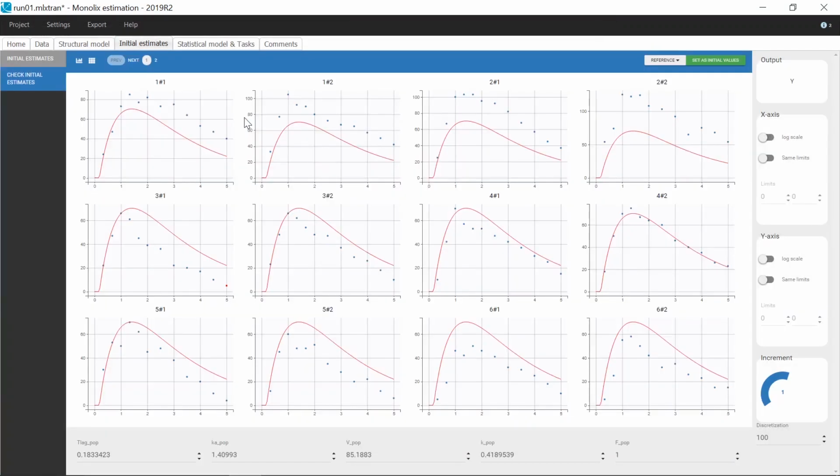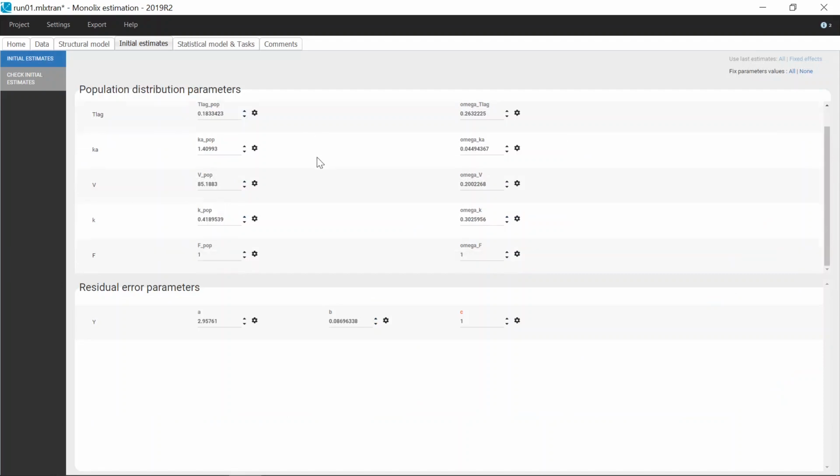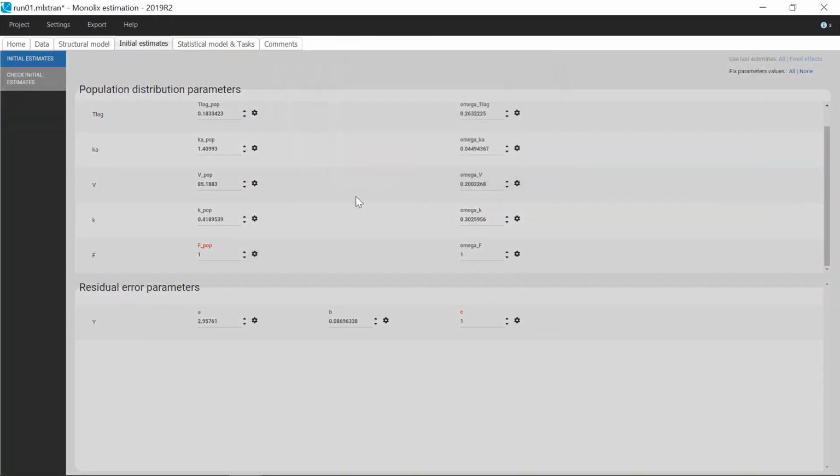After loading the model, Monolix brings me to the Check Initial Estimates tab to choose a good initial value for Fpop. F is the relative bioavailability that can vary from one individual to the other, and Fpop is its reference value, so I should fix it to 1. I can do this in the list of the initial estimates by changing the estimation method for Fpop to fixed.